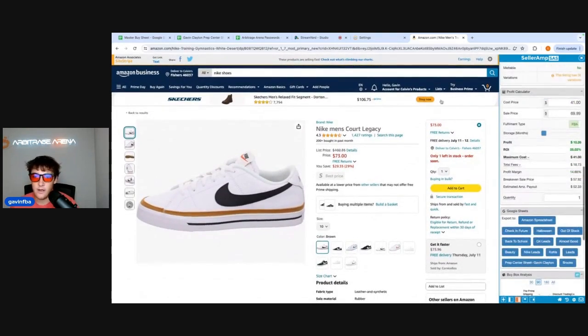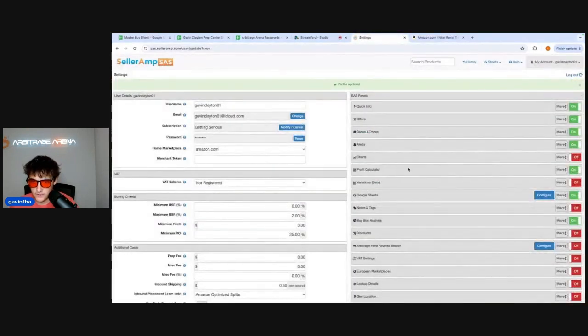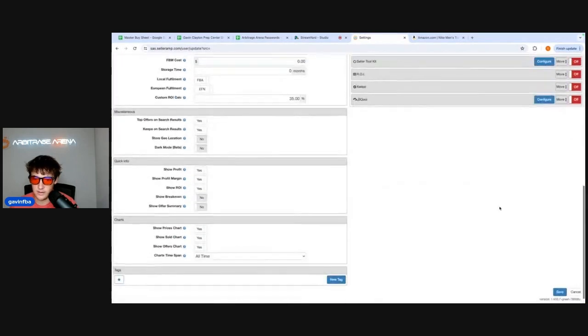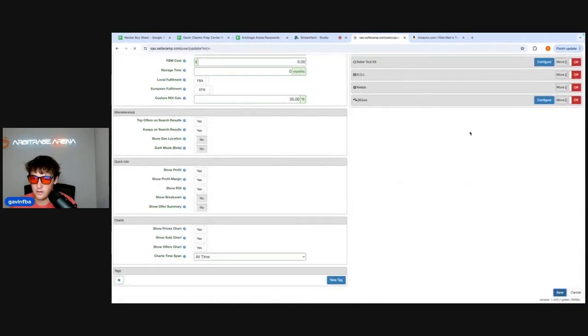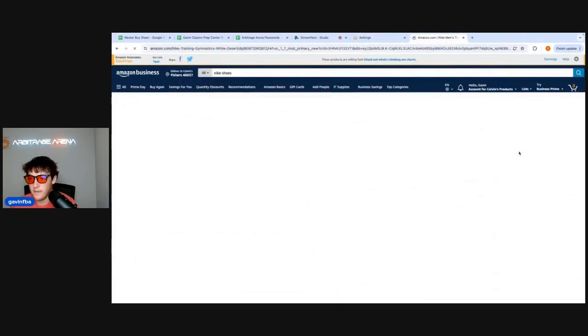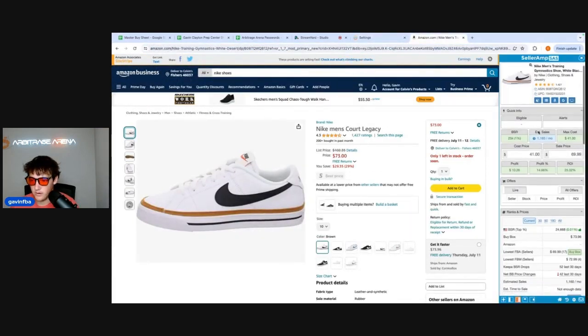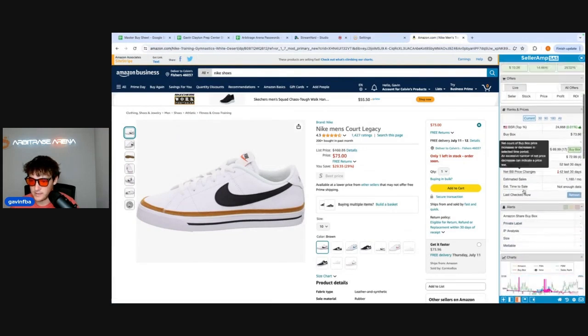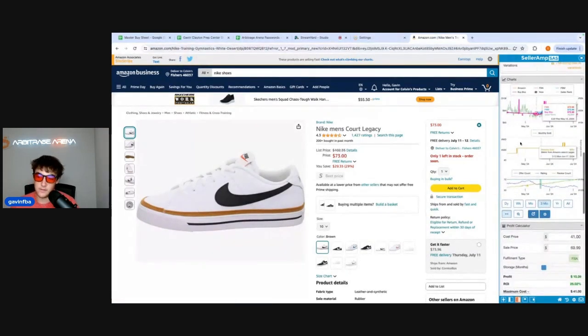If you were to turn on, let's say if we turn on the charts, this is what it will look like. Make sure you save it. Come here, refresh. Then a new charts column is going to pop up. Here we are. So we have the quick info, offers, ranks, prices, alerts, charts. So this would then activate in your browser extension.